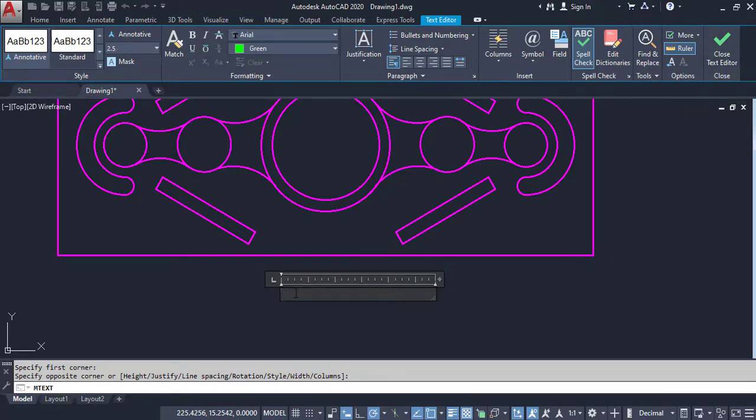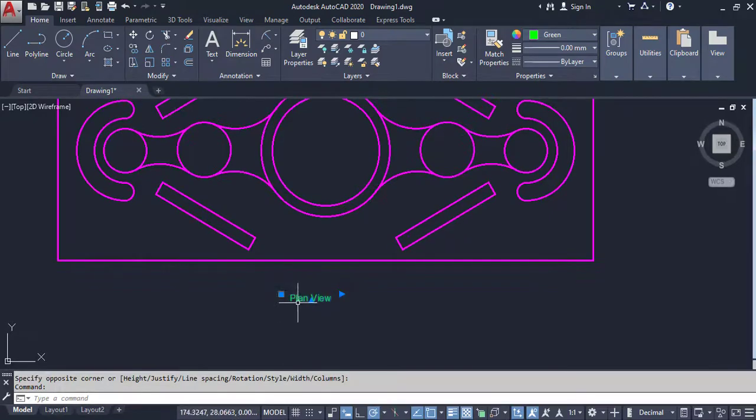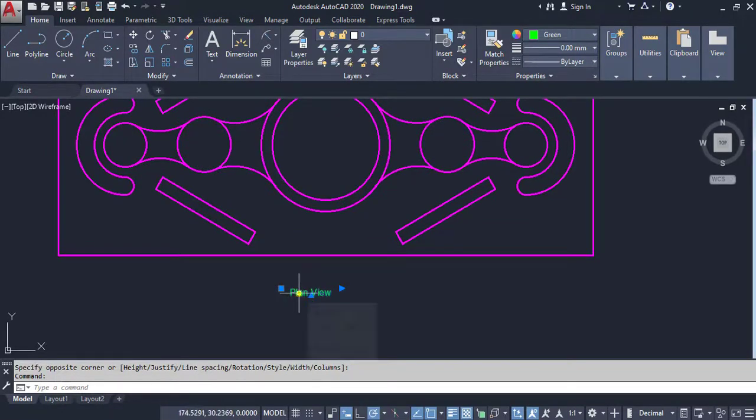I am going to put a text as plan view. Then you can adjust this by justification. Click on center. This automatically goes to center. Then you can adjust this like this. The width, you can adjust the width. Then click. Now click this point. This is the grip point. I can change this by right clicking and going to properties.